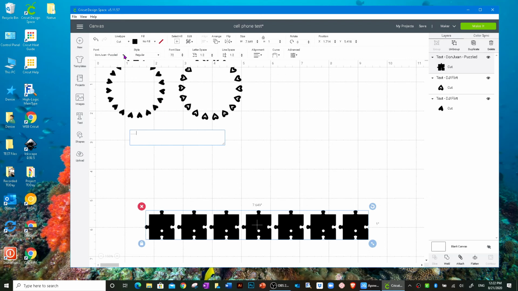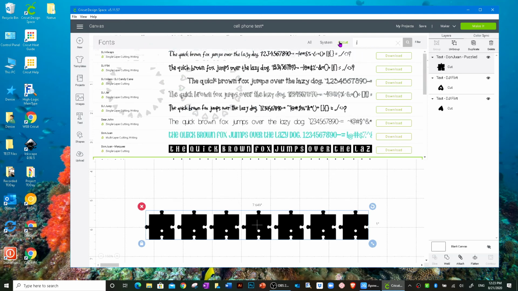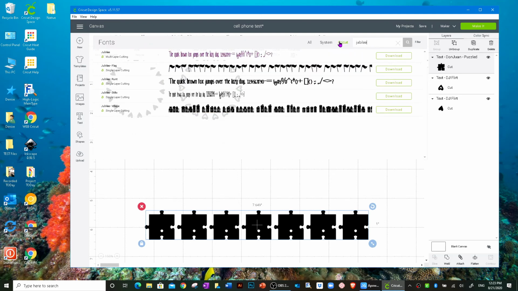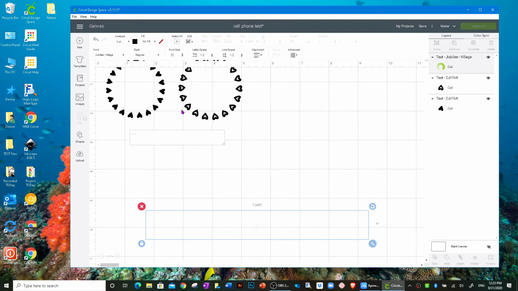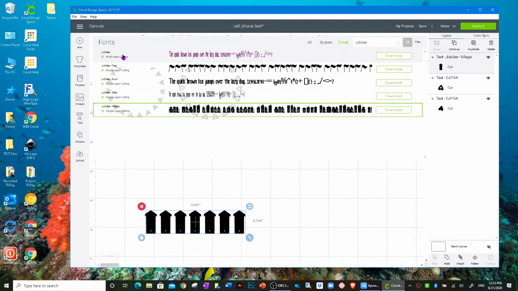Let's change the font to another one. Let's go with Jubilee. Look at this one, Jubilee. You can go with flags. Here's some houses. How fun is that? You could do little houses like this.